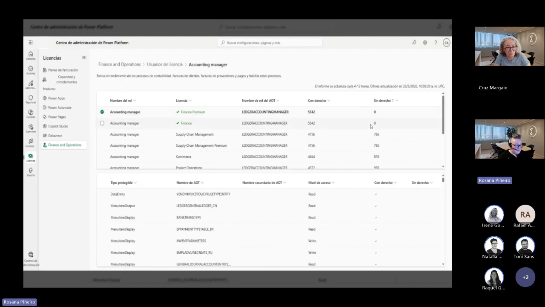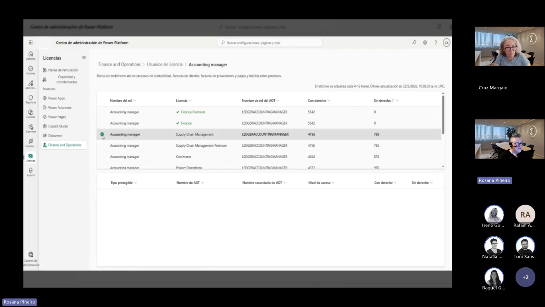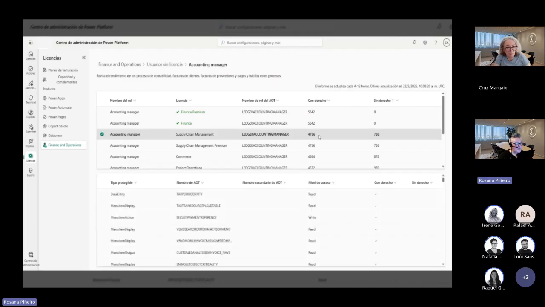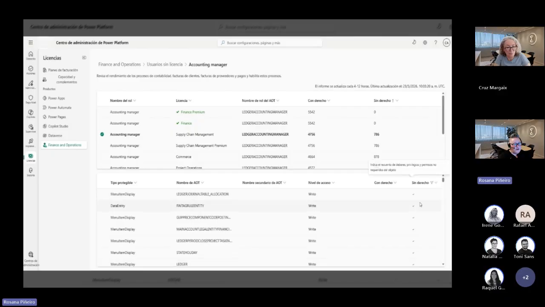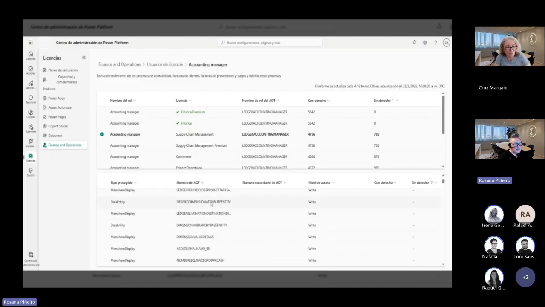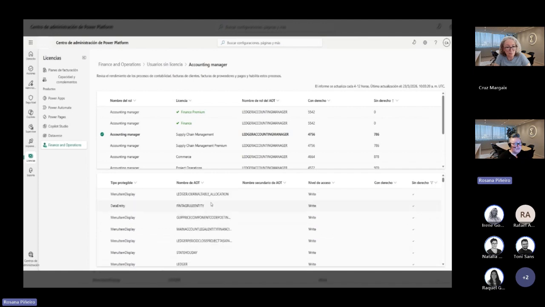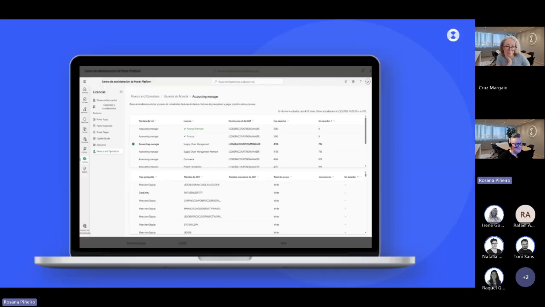Okay, if we check the account manager, the same role, but for the supply chain, we can see that it does cover a lot of entitlements, but there are 786 that do not get covered. So how can we see which ones are not covered? Down below, we can filter on uncovered entitlements, and it will show us the list and the actual level of the access, read or write, that is reflected there.